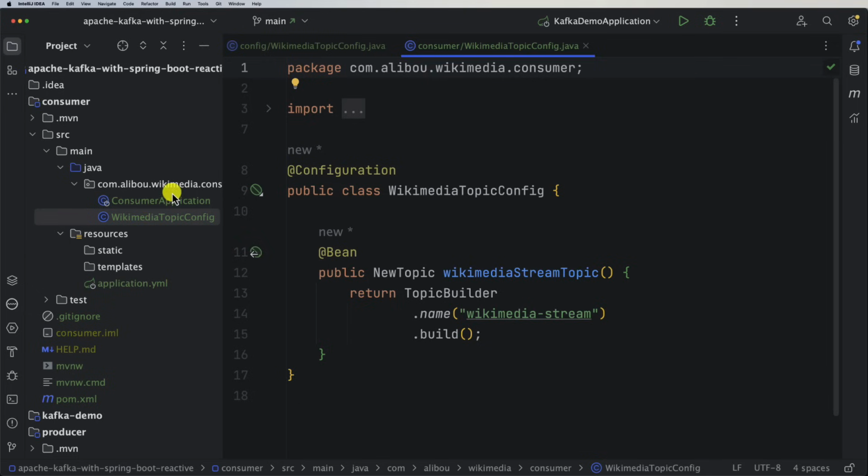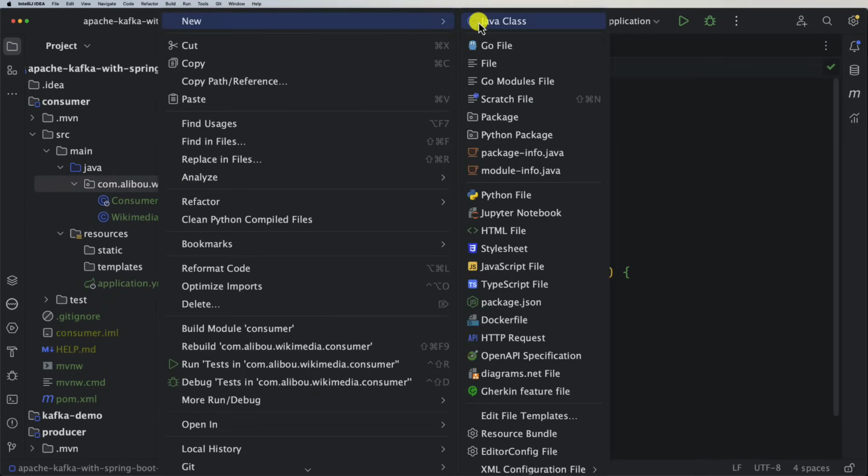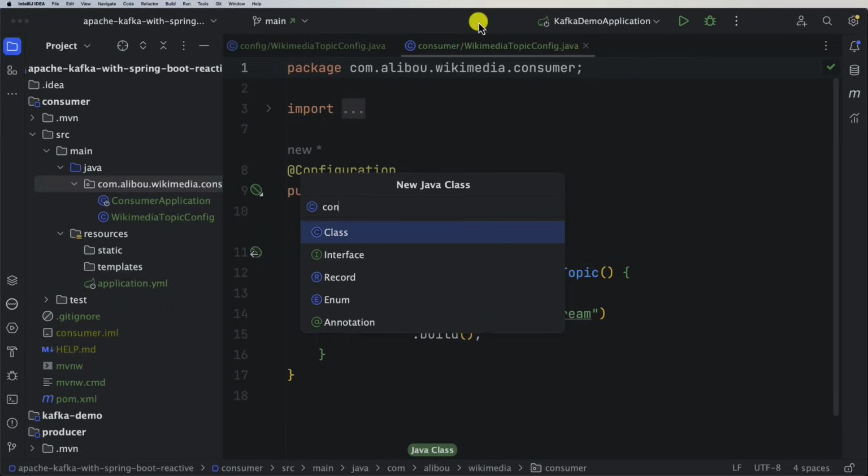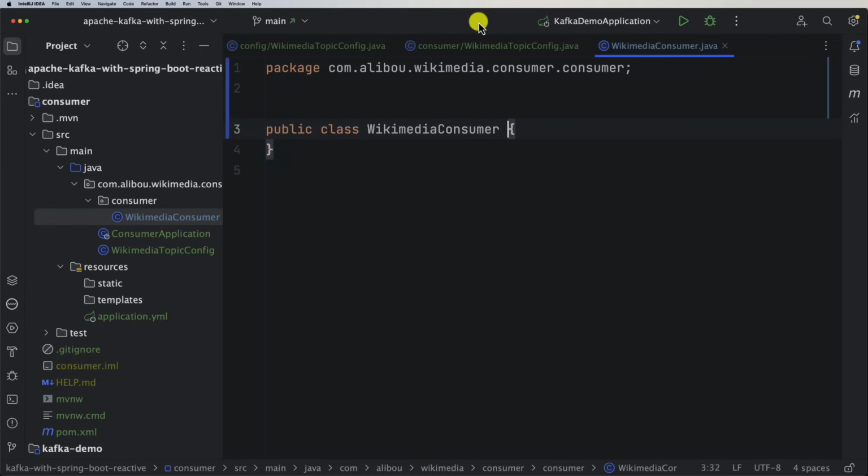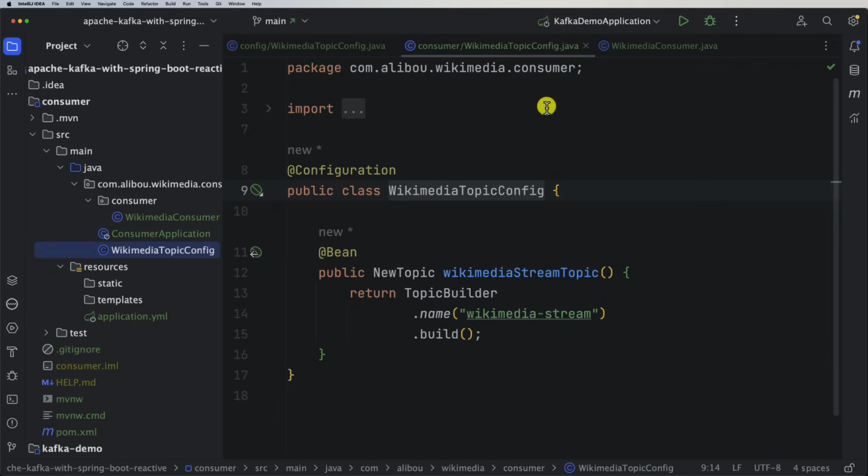All right, here I will also create my consumer package and then Wikimedia consumer, and I will come back to it in a few seconds. Also, I want to move this Wikimedia topic config.